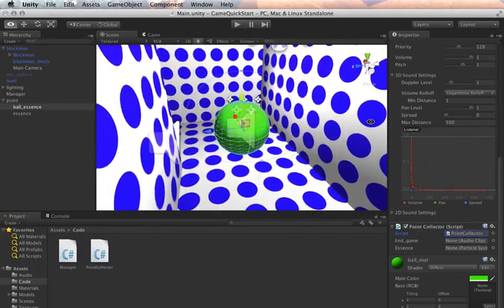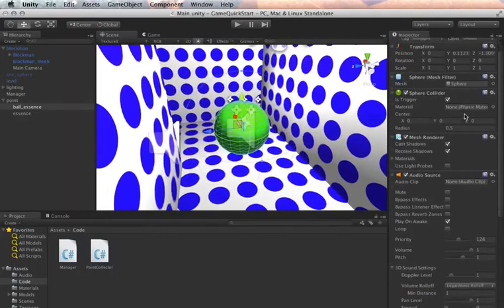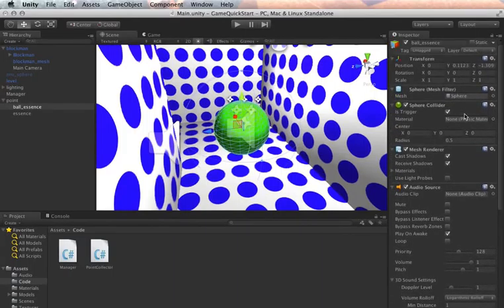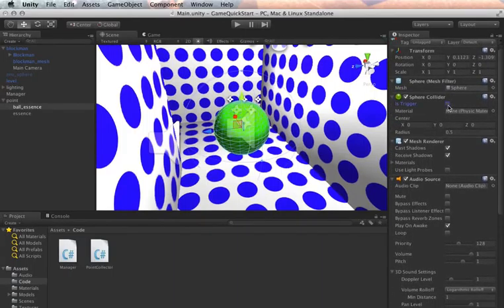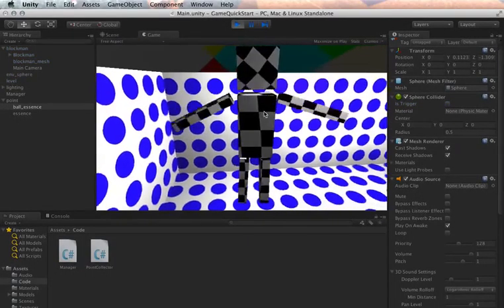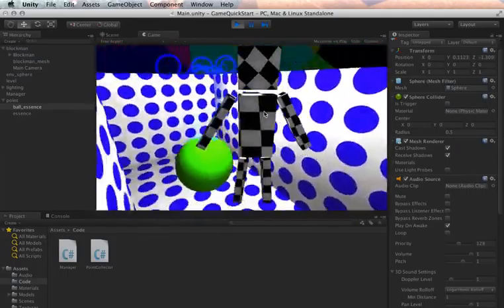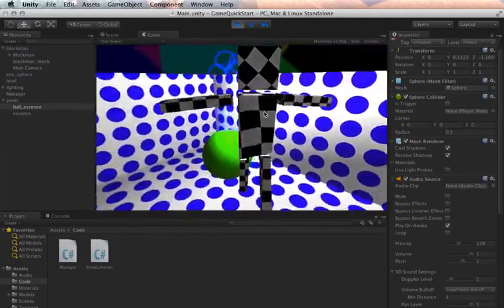within the sphere. So our object won't collide with it. It will still be able to go through, but it will be triggered. If we take this off, you can see the effect, the difference between the two. Okay, so now it won't even let us pass.